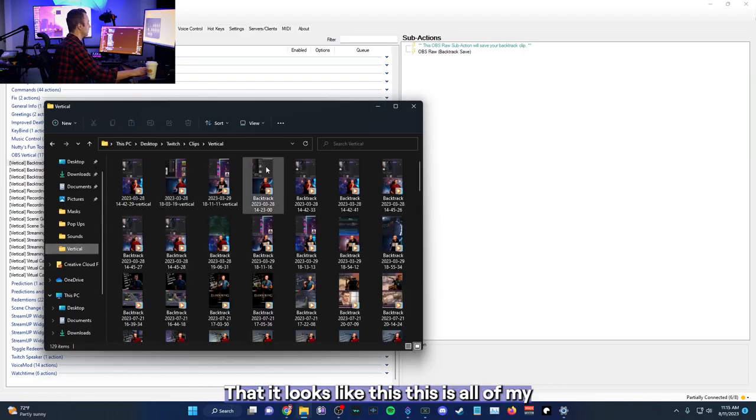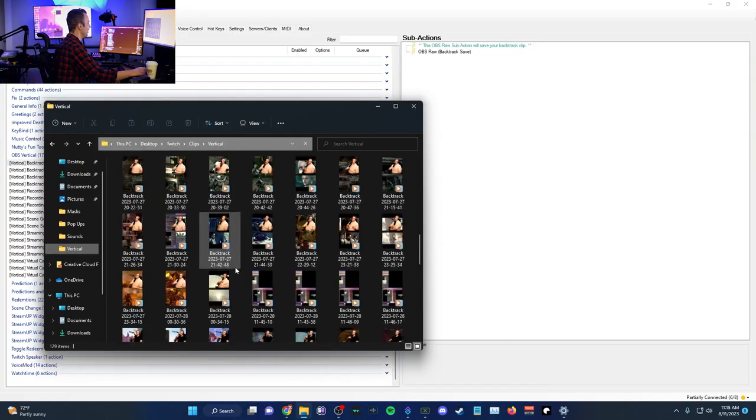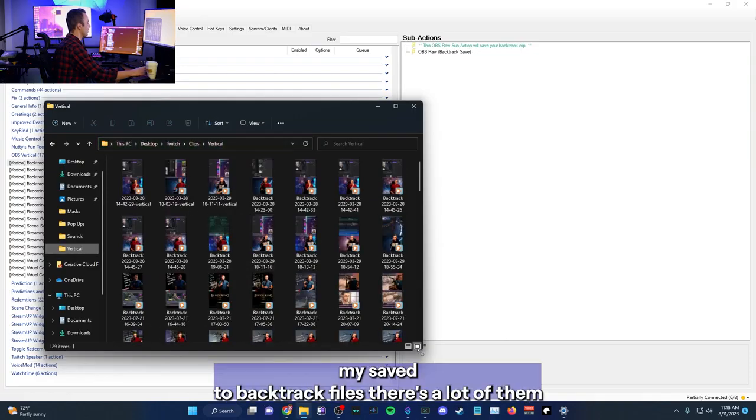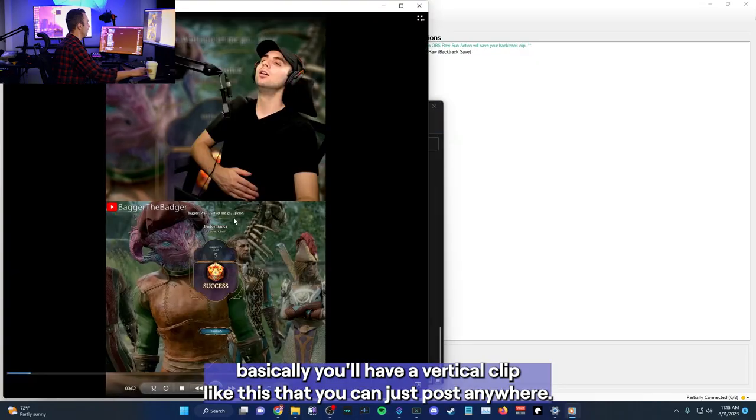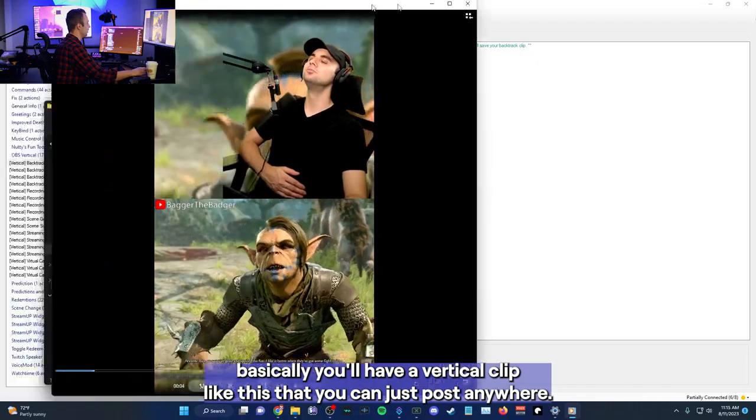Wherever you save that, it looks like this. This is all of my saved backtrack files. There's a lot of them. Basically, you'll have a vertical clip like this that you can just post anywhere.